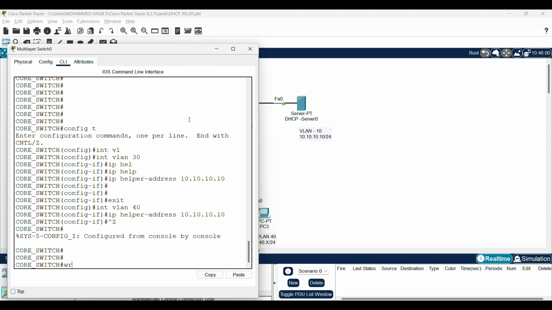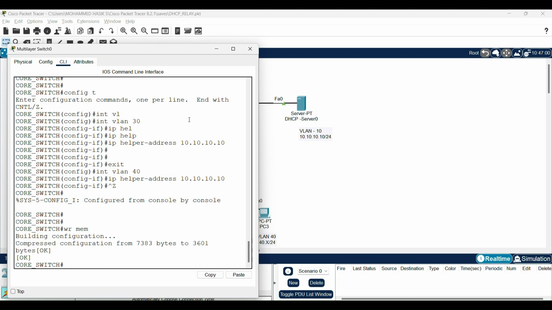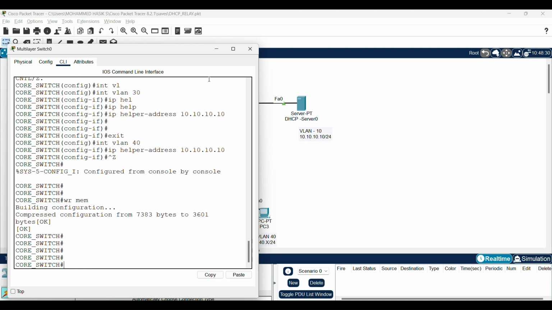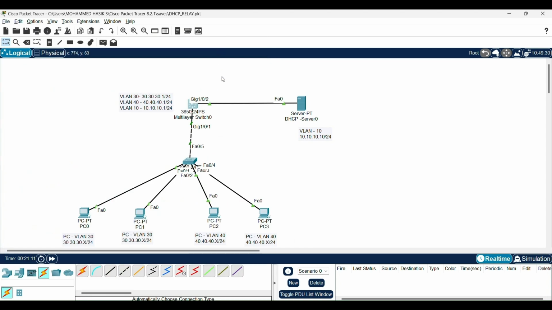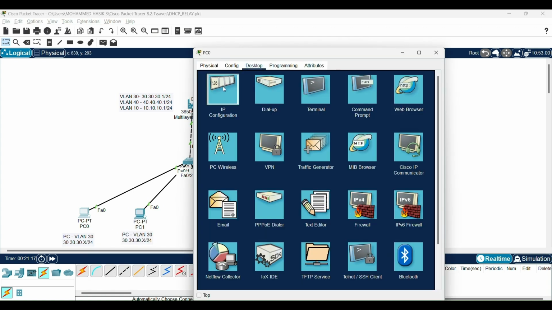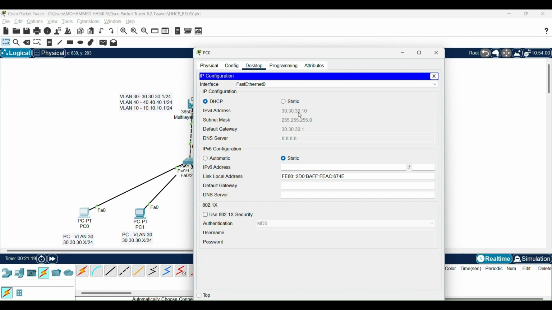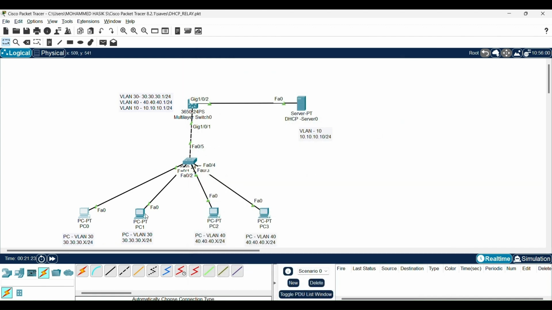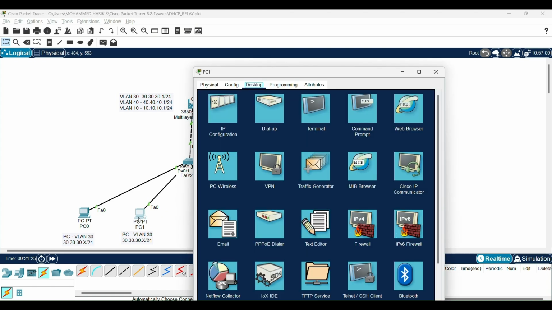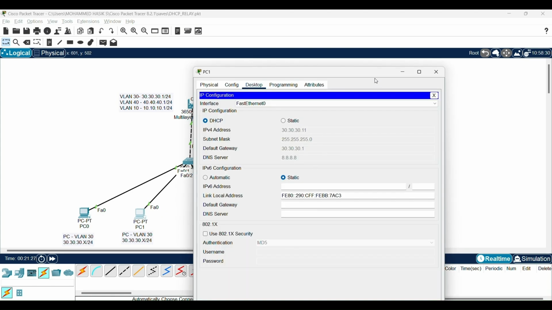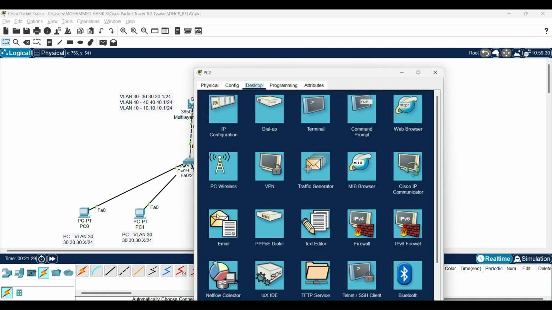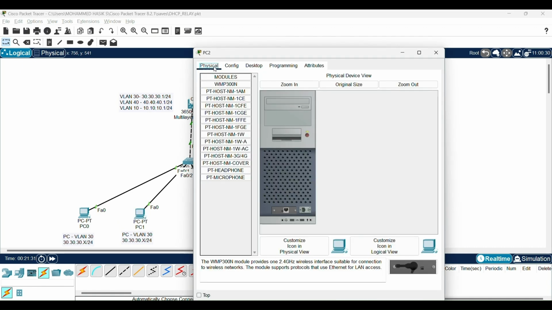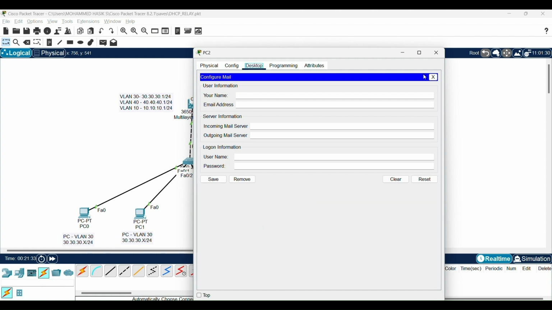That is one single command, IP helper address with the particular DHCP server. The DHCP server should be reachable from the core switch. That is a prerequisite. It should have ports 67 and 68 open. It should be allowed. Here there is no firewall between our core switch and the DHCP server, so it will not get blocked. If there is any firewall or access list applied, we need to ensure ports 67 and 68 are enabled. Now all the configurations are completed.